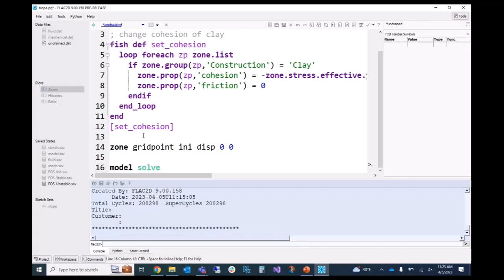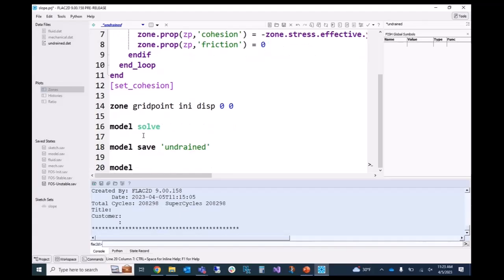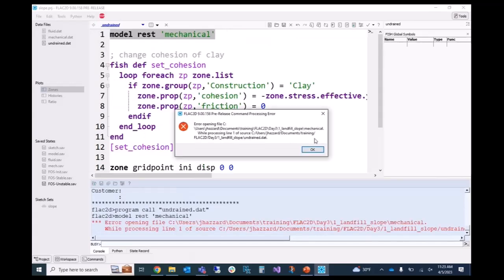Model solve. Oh, and actually, we're probably going to use this in the next step when we put the slurry wall in. So we're going to solve it. We're going to save it. Let's call it undrained. And now we can do a factor of safety again. Model factor of safety. Run this baby. Let's see what happens.